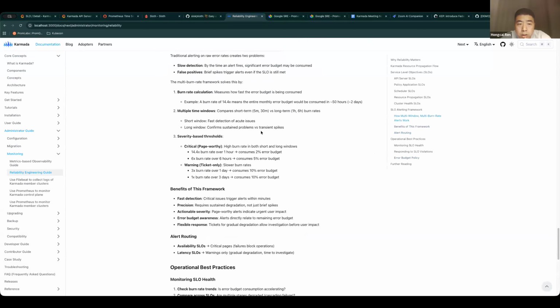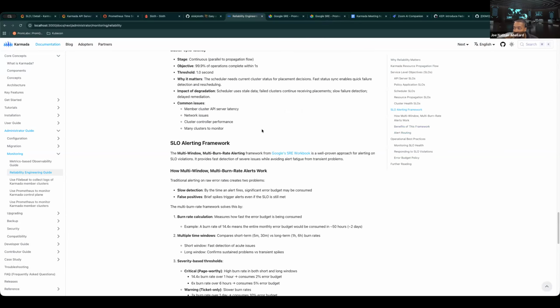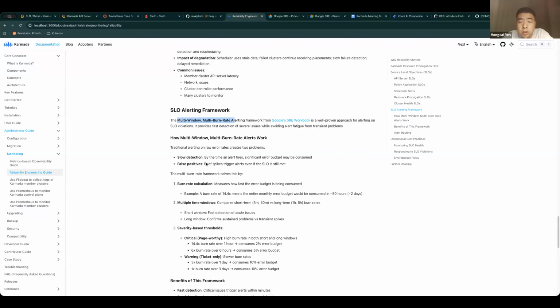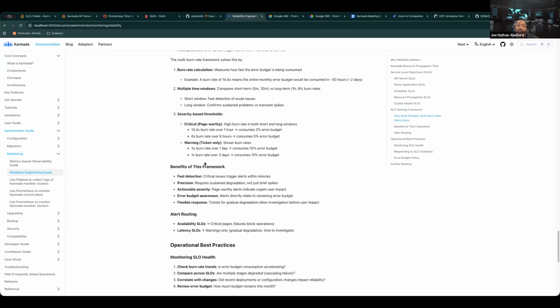With this one, usually the goal is to minimize operational toil while ensuring timely issue detection. There are many ways you can create alerts to defend the SLOs, but usually the one people use is this one, the multi-window, multi-burn rate alerting framework. And this provides you with very good and reliable issue detection while minimizing operational toil.